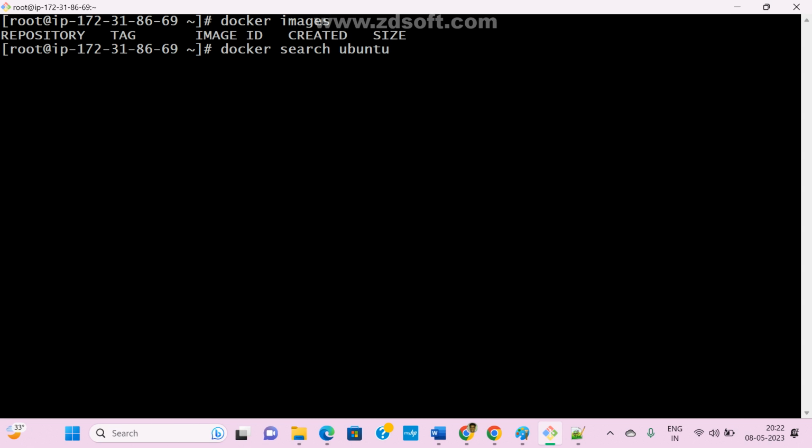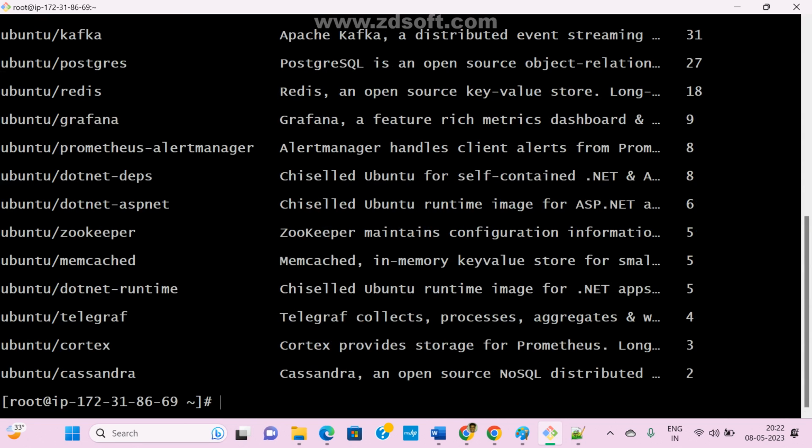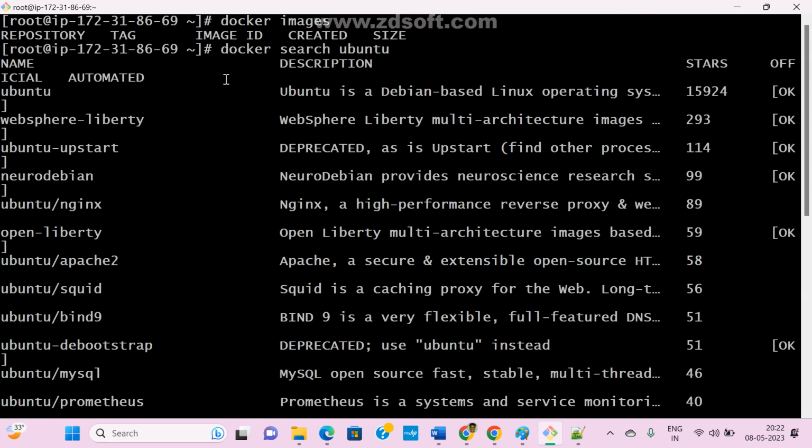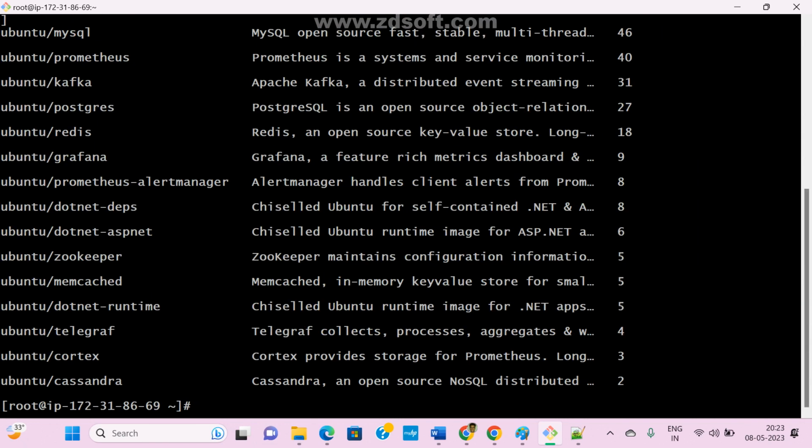This is the Docker image. Now see here, if you run Docker search and the image name, these are the images. These are the different flavors available. Whichever you want, we can select. Clear, guys? So how to search the image in Docker?